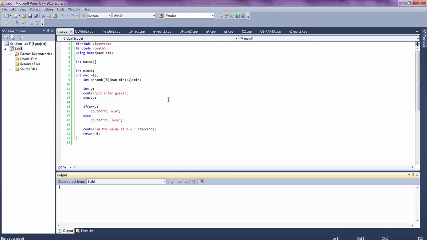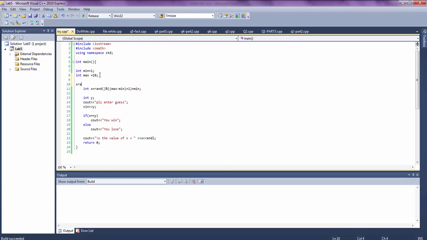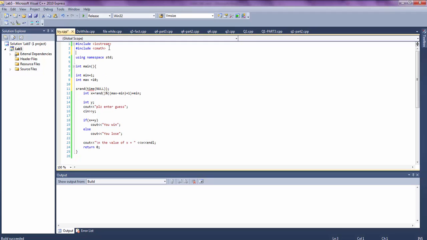So it's not changing. To make it change, we are going to use a function which is called srand. And we use this function with a parameter that makes the change. We know that the time is changing, so we are going to use it as an input to change it. And since we are using time, I need here to include the ctime library. So the ctime is included to use the time as the parameter of the srand.